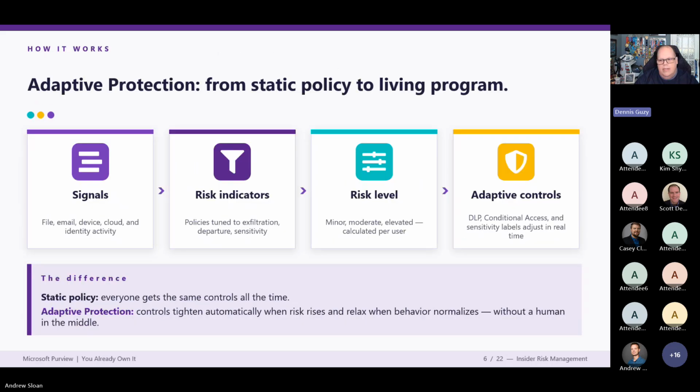The risk level automatically adjusts Purview and Entra controls. So an elevated risk user can be moved to a stricter policy, for example, requiring reauthentication or being blocked from labeling content a certain way without somebody in the middle, without a person. Instead of that automated aspect, it requires some sort of human interaction. And when their behavior normalizes, when they are operating in a less risky way, the controls relax. So that's the shift when you think about this.